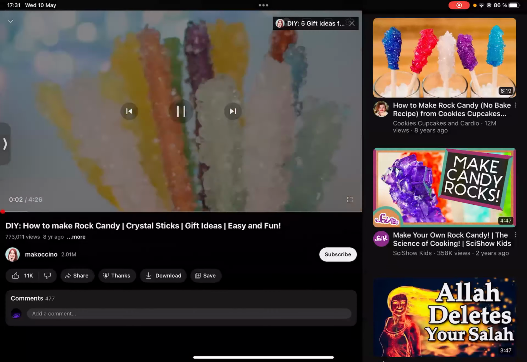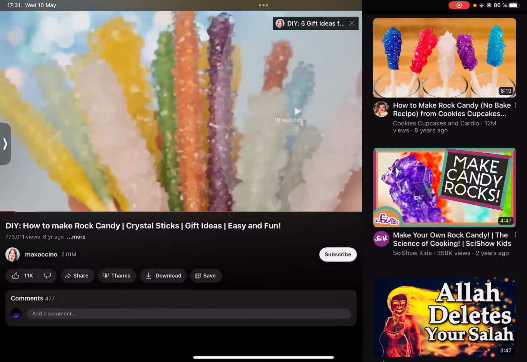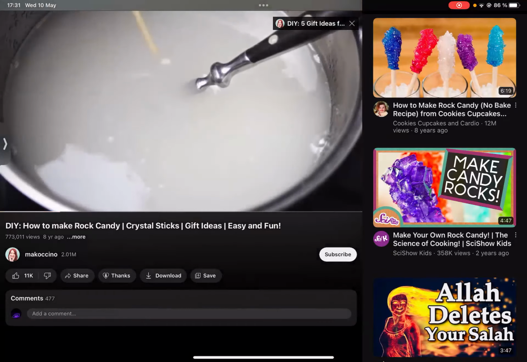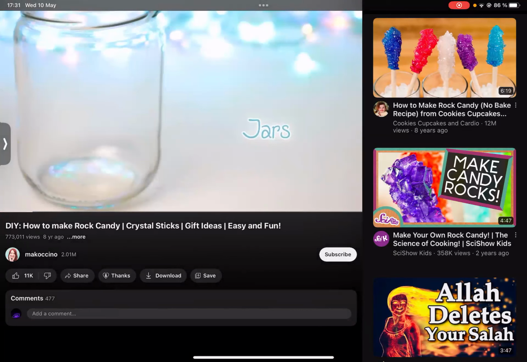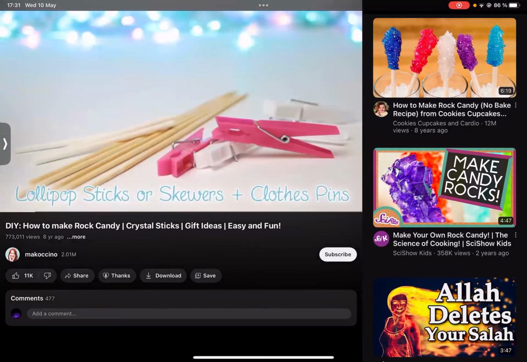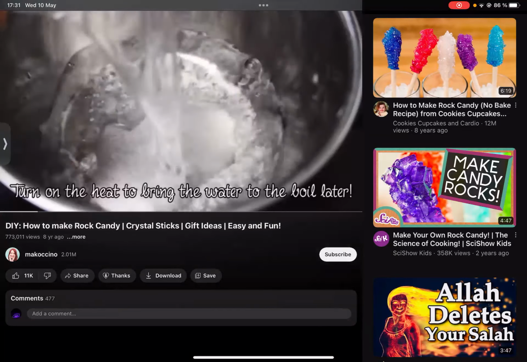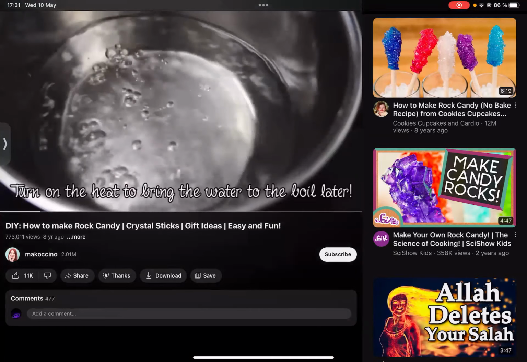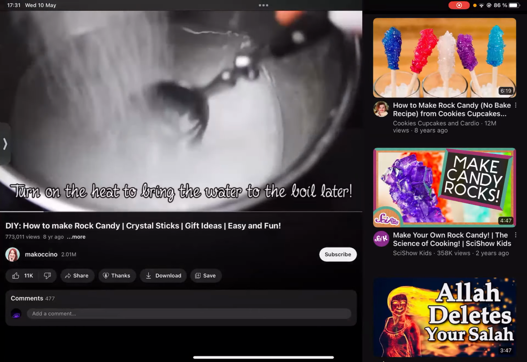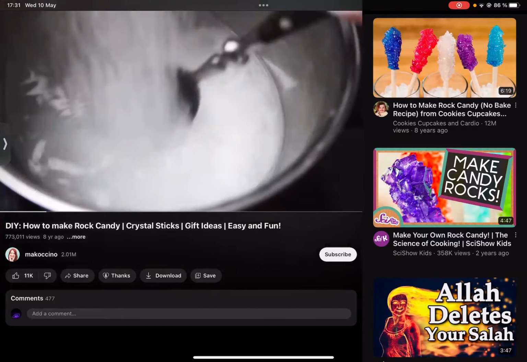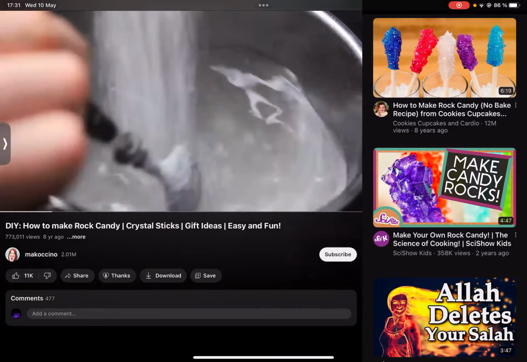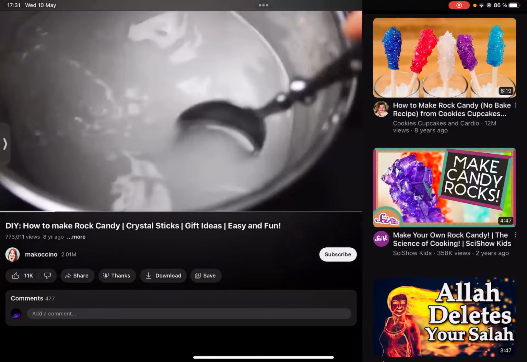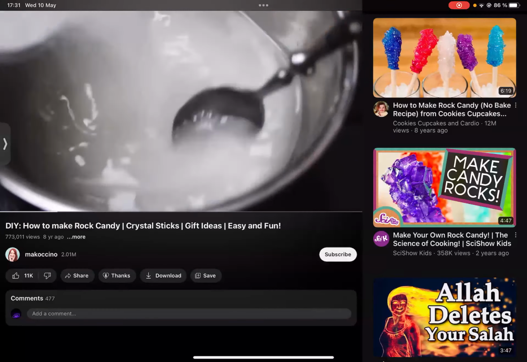Then take your skewers, a large cup, food coloring, and jars. You will also need lollipop sticks or skewers and clothespins. Add a cup of water into a big saucepan. Then start adding the sugar cup by cup. Stir while adding the sugar and let each cup dissolve before adding another cup of sugar. The more sugar you add, the longer it will take to dissolve, so be patient.